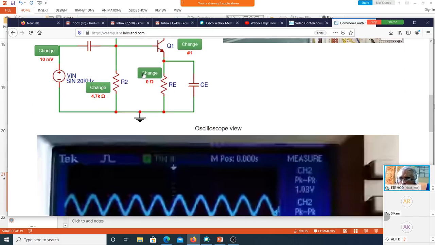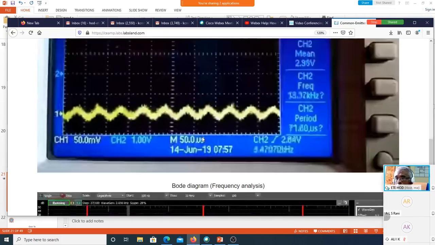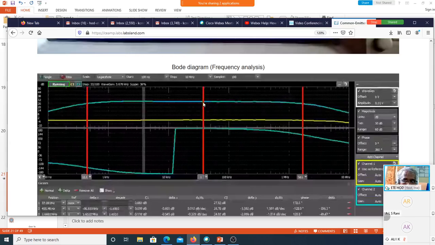Again, let me also demonstrate the change in the value of RE. When I say RE, it is not this entire resistance, but the bypassing of this. Now everything is bypassed. Suppose I bypass only 50 ohm. Since it is not fully bypassed, I have a reduction in the amplitude that is reflected here also, but the bandwidth almost remains constant.